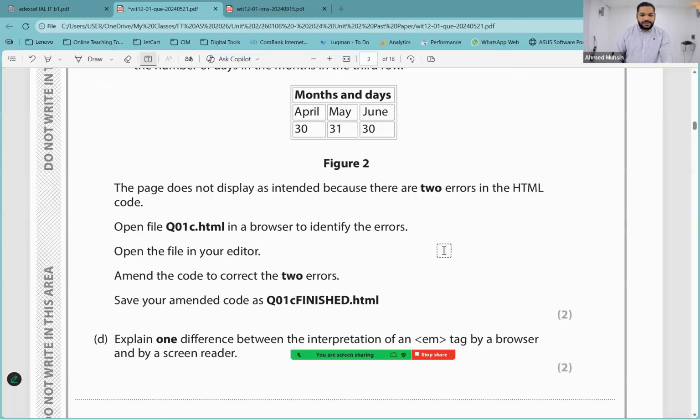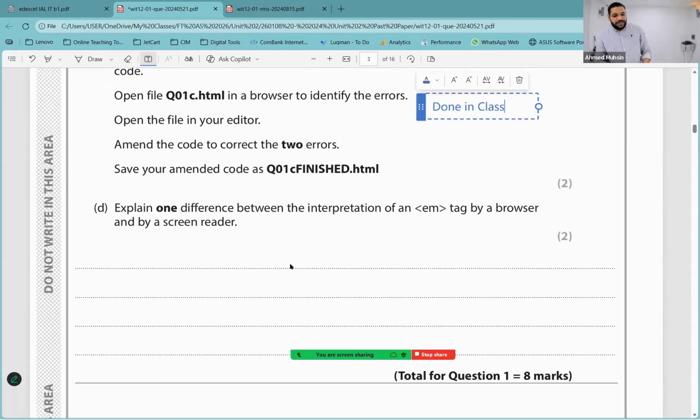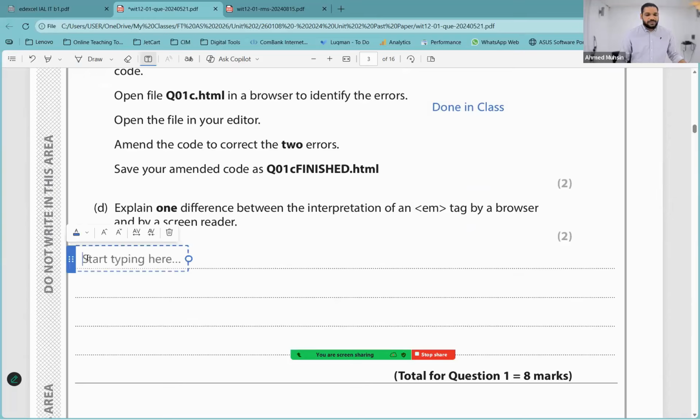You can say done in class. Everybody, the next question I cannot teach it to you all yet because I haven't taught it yet. The difference between EM, okay? But shall we answer it, everybody? We'll answer this question.